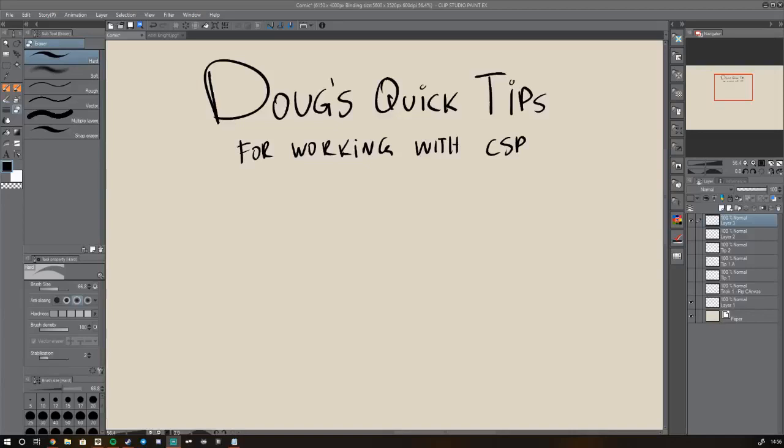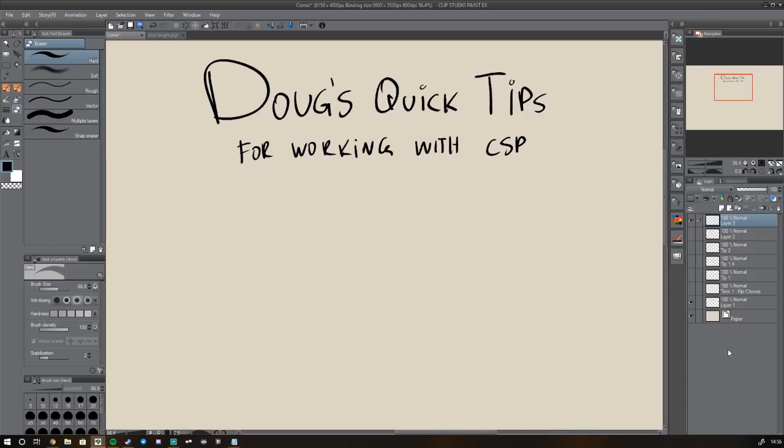EX or Pro, there's no difference between the versions for the purposes of this tutorial. I'm just gonna be talking about some basics to make sure that you'll work better and work faster and have a much smoother flow when you're working with Clip Studio Paint.